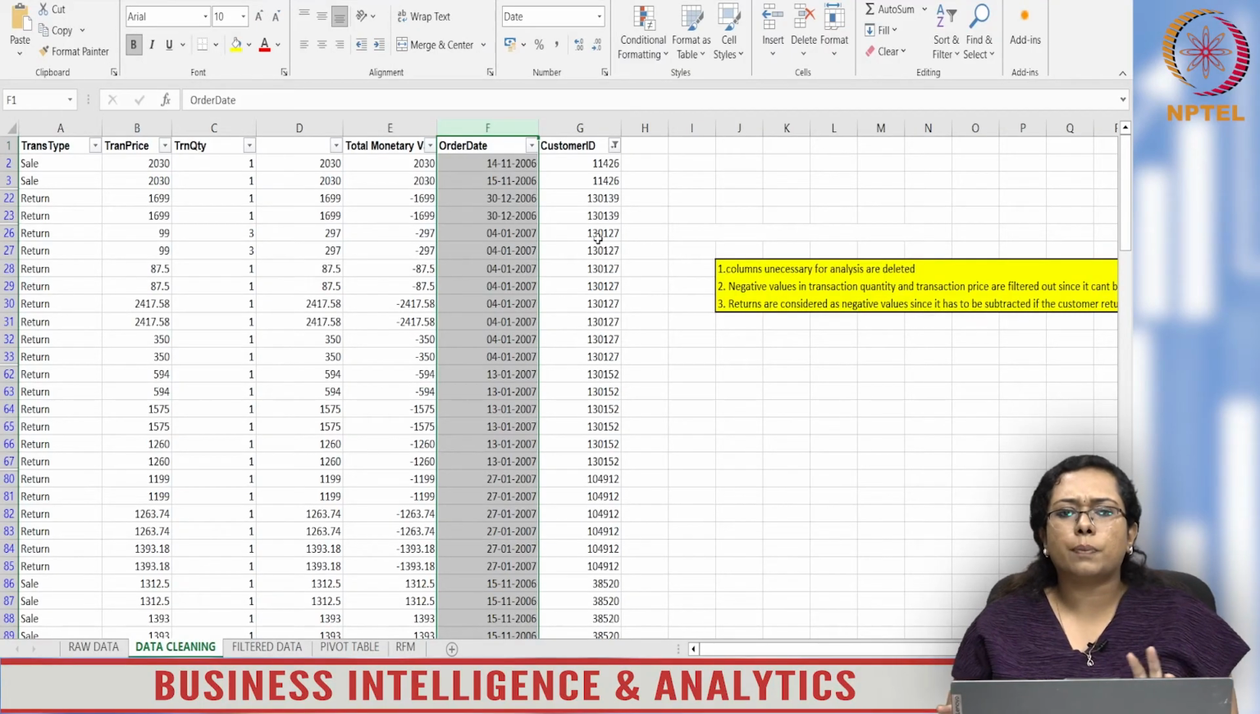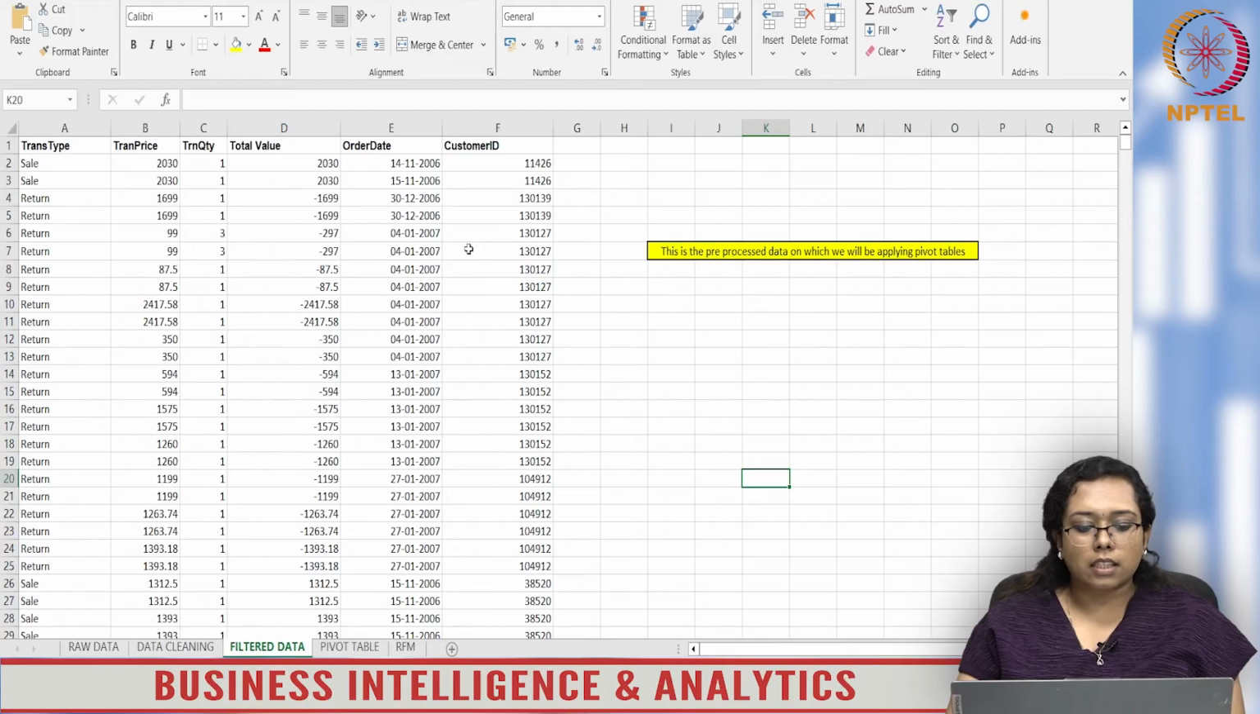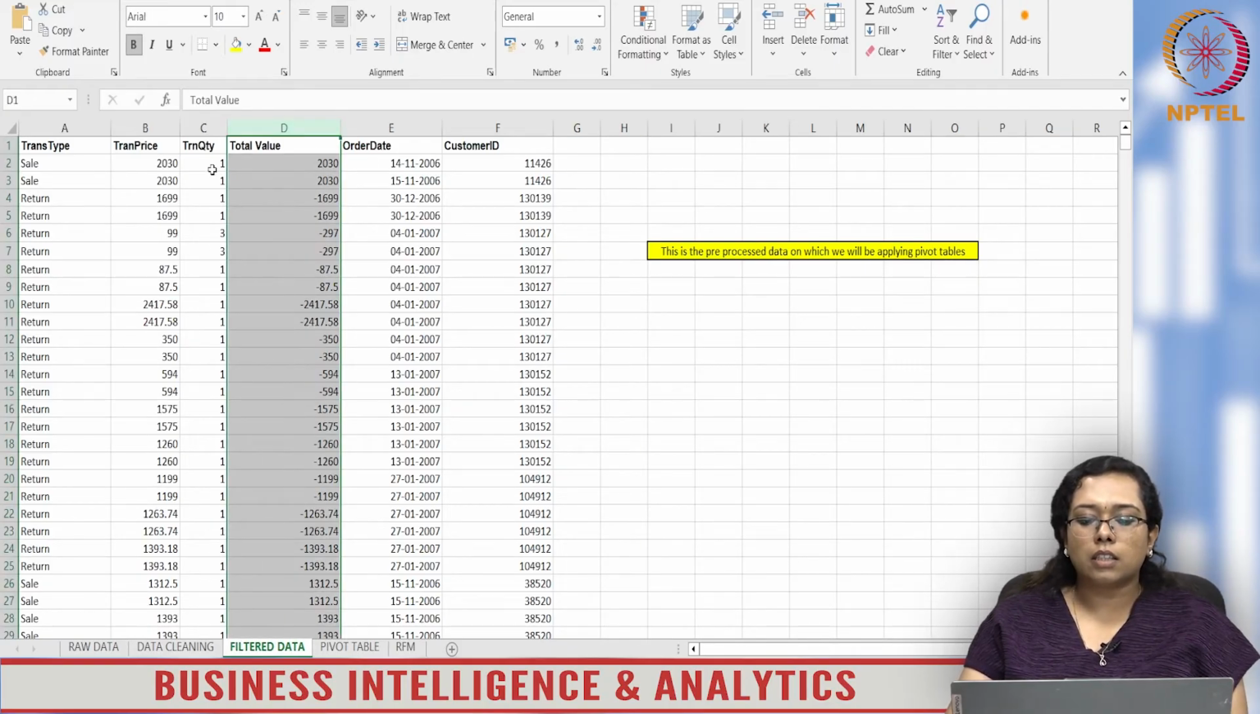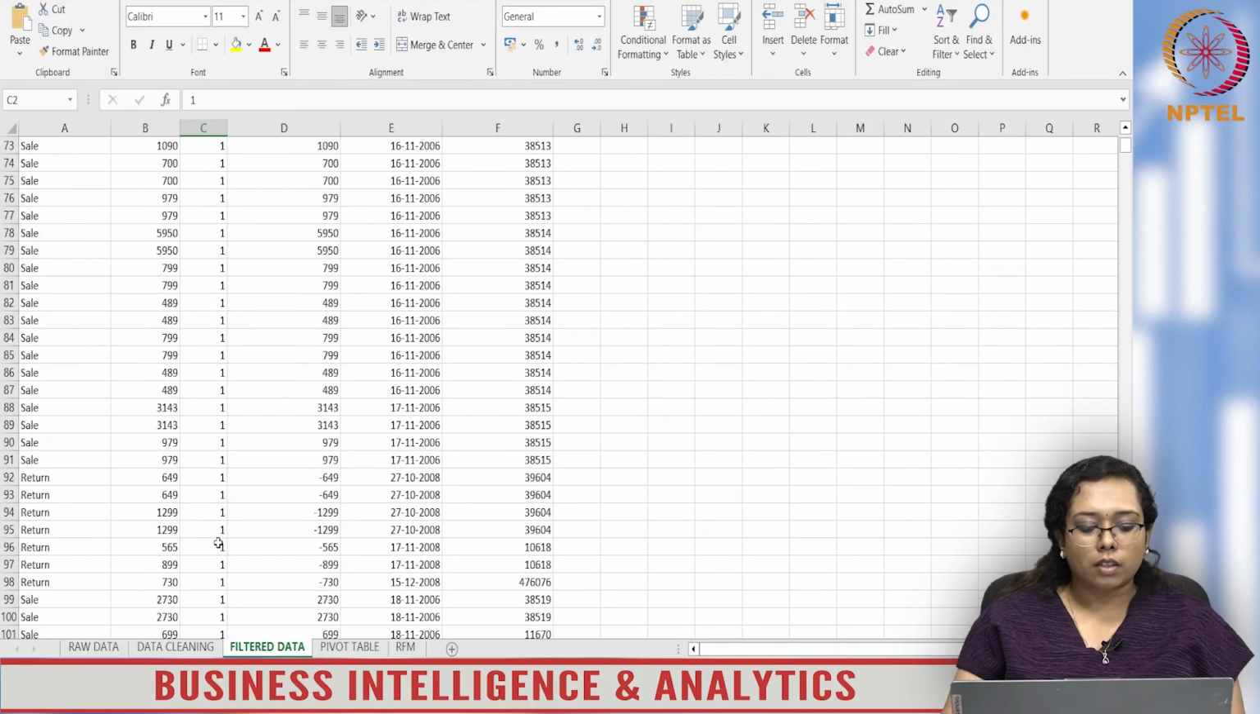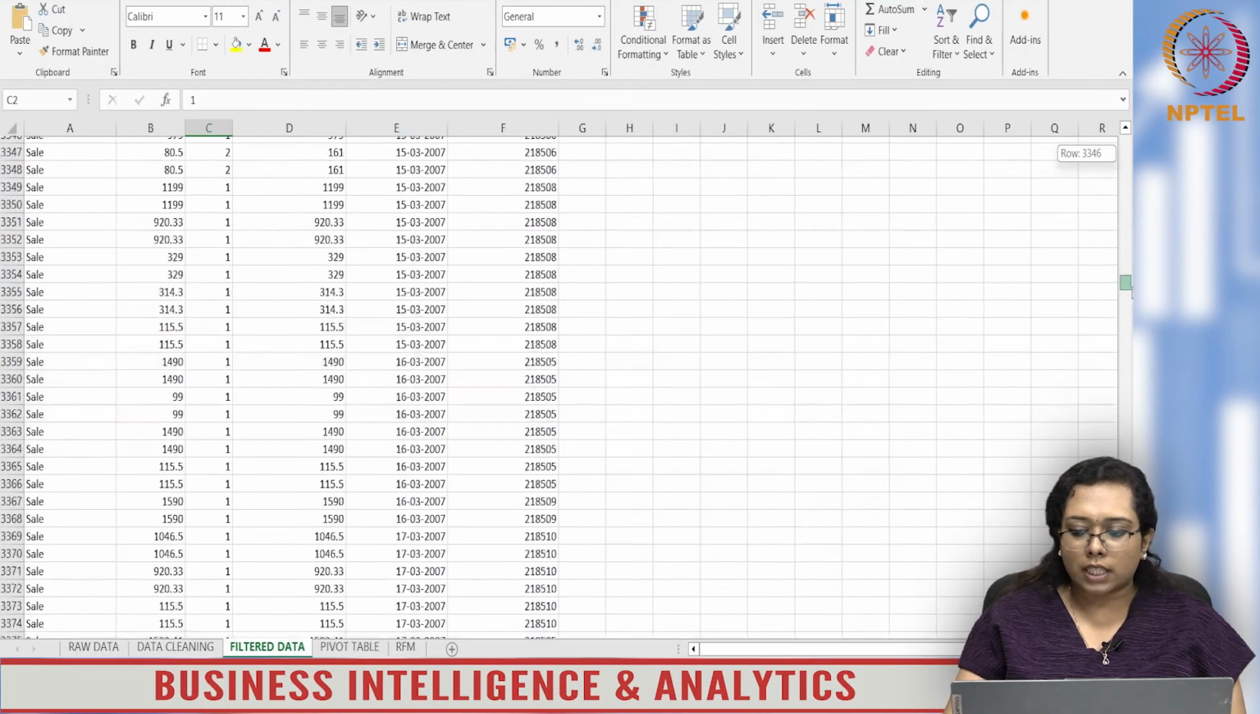So we have filtered out pretty much the very outliers that were there, and also we have assigned this negative to returns for ease of calculation. So the final filtered data would look like this, in which we have the customer ID, and we have here calculated the total value. The total value is nothing but the transaction price into transaction quantity. So we are multiplying quantity and price in order to get the total monetary value of the transaction.